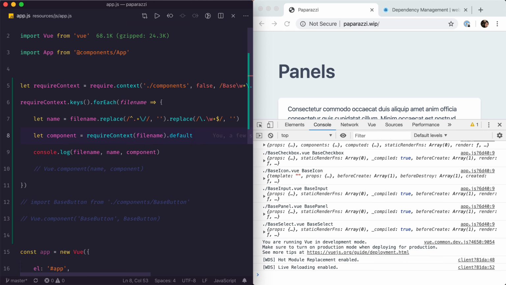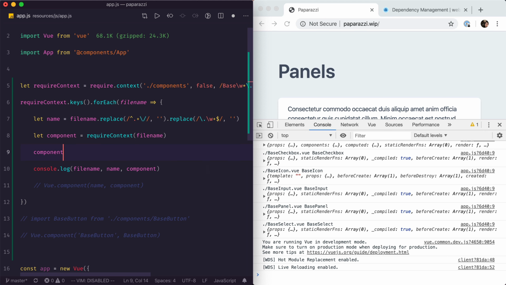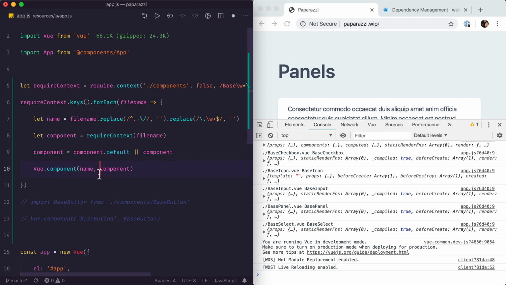However, this is because we're using Webpack 4 on the latest version of Laravel Mix. If you're using Webpack 3 and below, then the component definition won't be available on the .default key, but directly at the root of the module. So this will be what you want. So in order to make it work in both cases, let's say component equals component.default, or if you can't find anything in the default key, just return component. Okay, so now we're finally ready to call our Vue.component method, because we have our name, which has already been parsed, and our component that has been required from the require context.